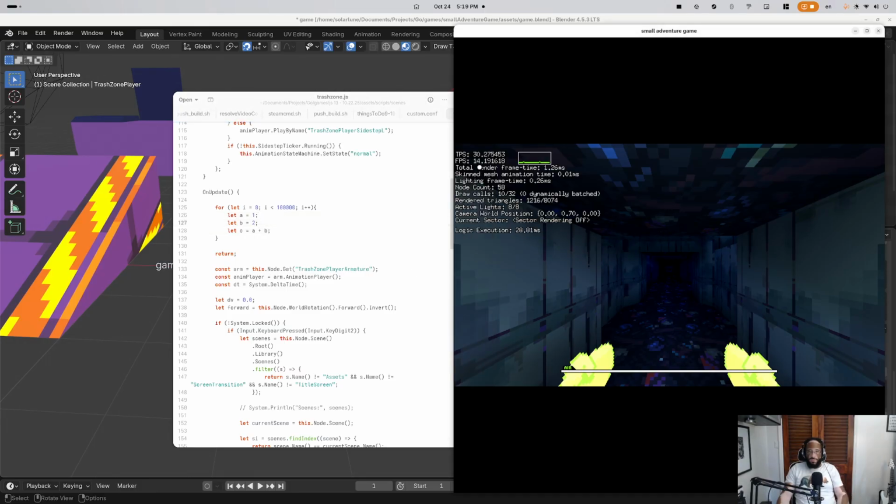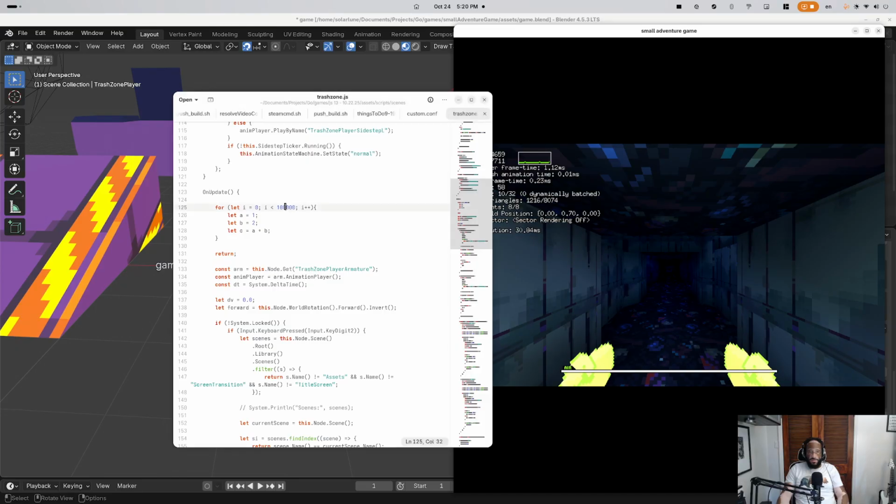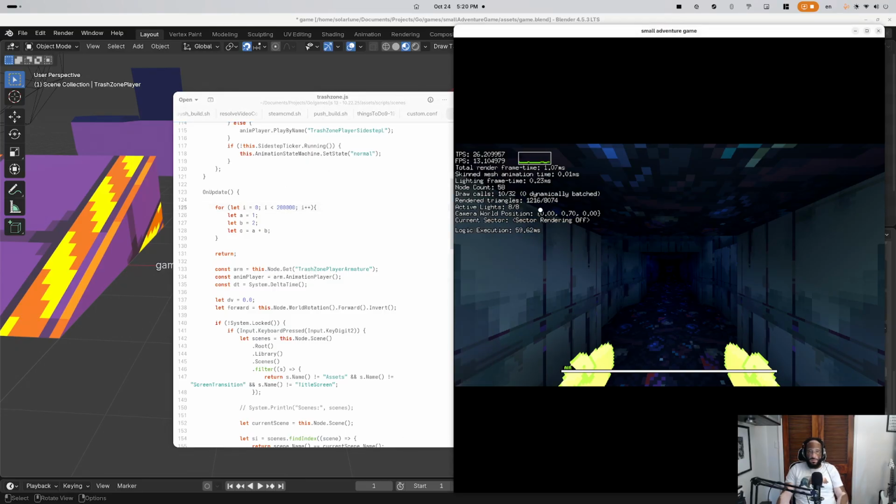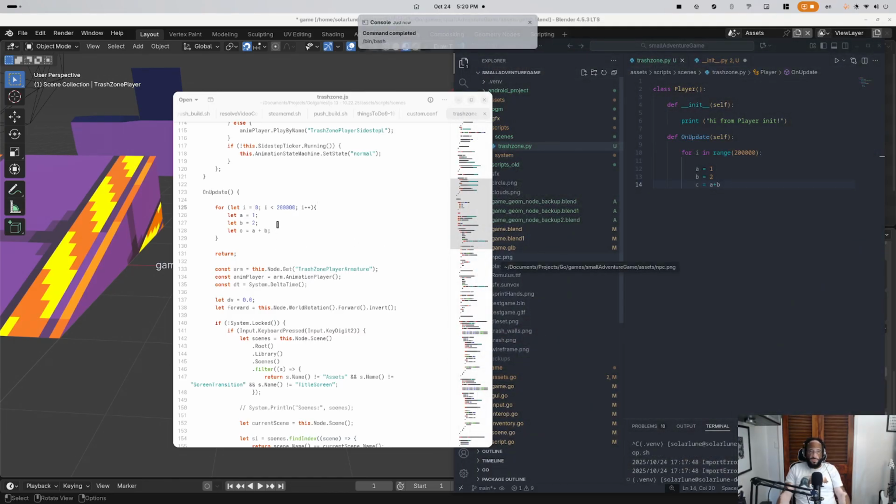So yeah, we're getting 13, 14 FPS. If we do 200,000 loops, we're getting 7, 8, 6.5. So logic execution, well, I guess we can use logic execution to be more accurate. Logic execution is about 60 milliseconds, roughly, for this, where we're doing some basic math and looping 200,000 times.